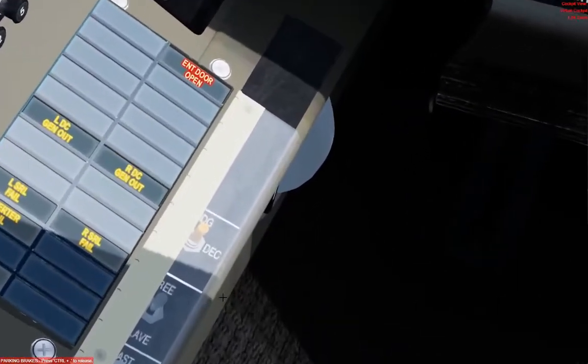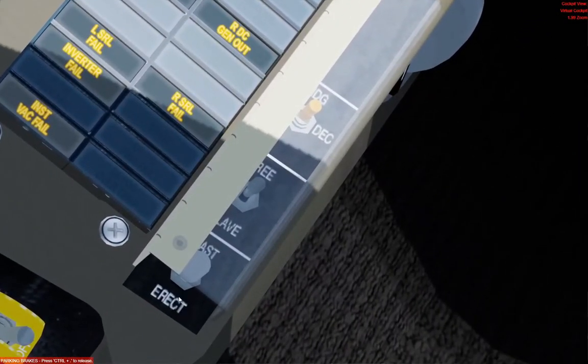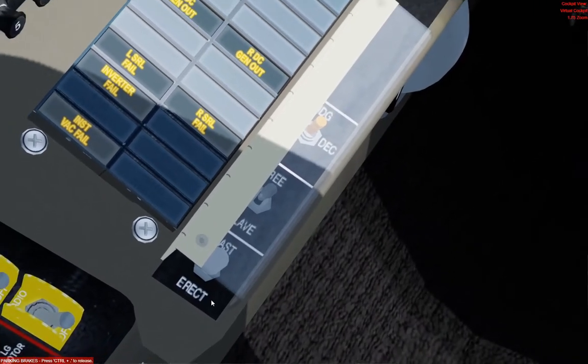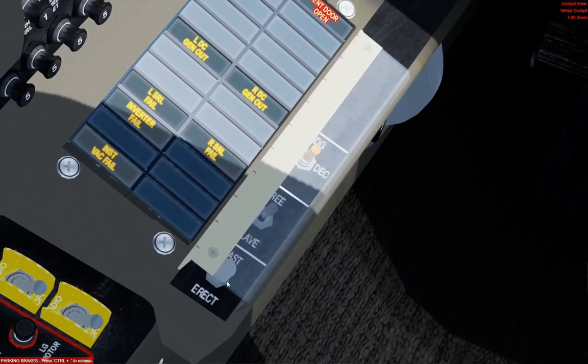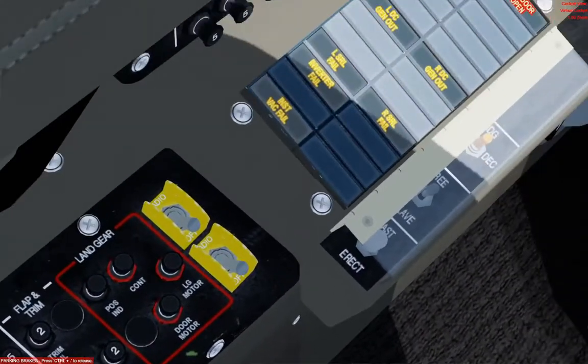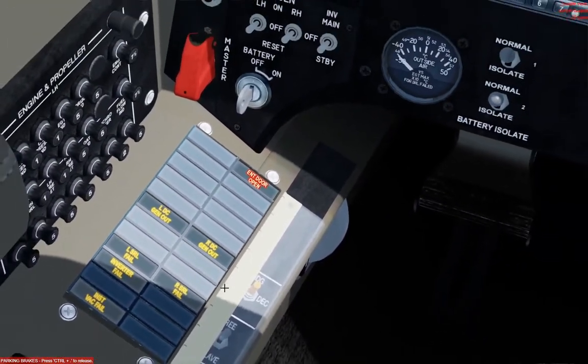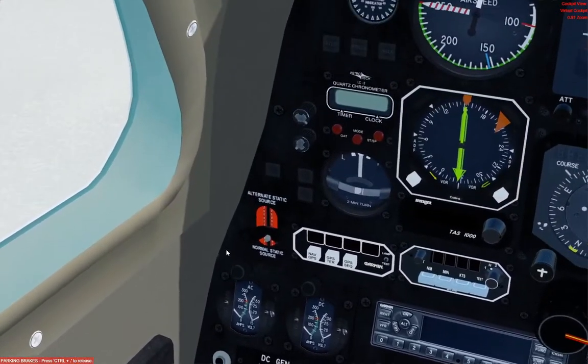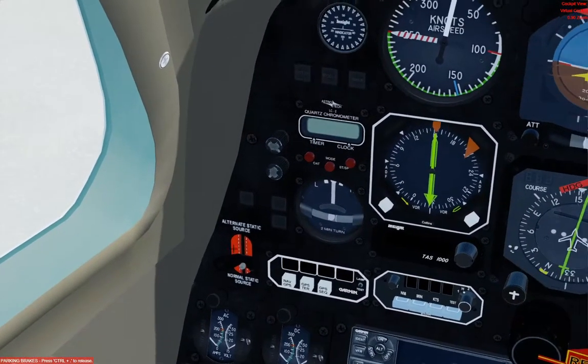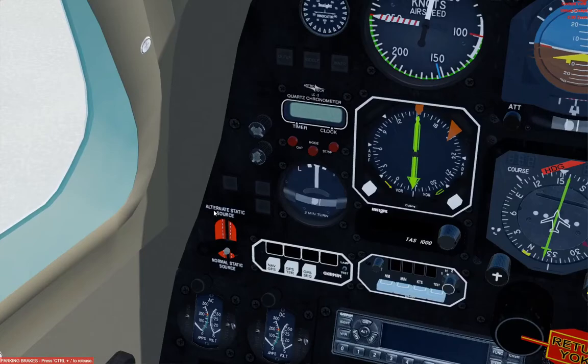This here is under my consideration as a pilot. The compass controls, the DG, directional gyro. I'm supposed to open this and be able to control the directional gyro. That's supposed to be working. This is under my consideration as a pilot. The alternate static source, and it's not working.